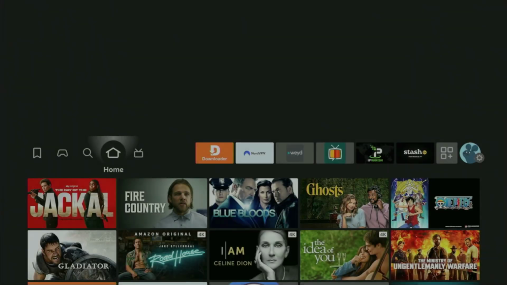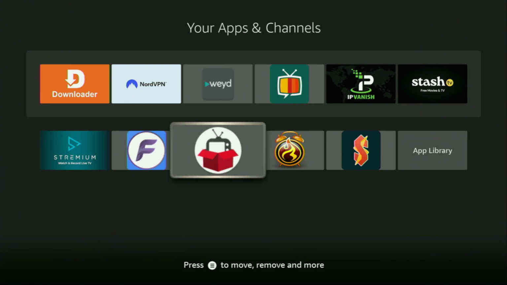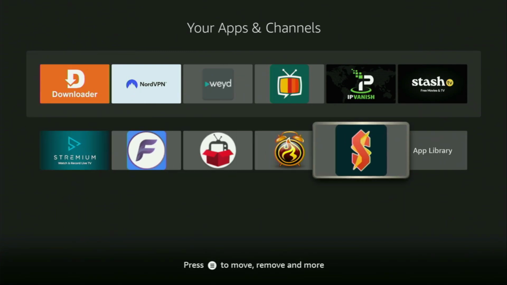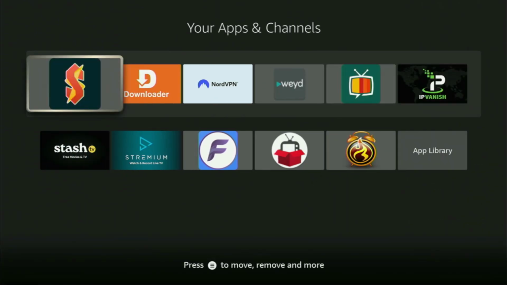And now, if we go to the list of apps on your device, we open it, and there's the sStream app, which we just downloaded. Now, I would recommend you to click on the options button on your remote. That's the button with 3 horizontal lines. Click on it, and then press on move to front. This way, the app is always going to be at the very top of your application list, and therefore it's going to be super easy for you to access the app every time you need it.